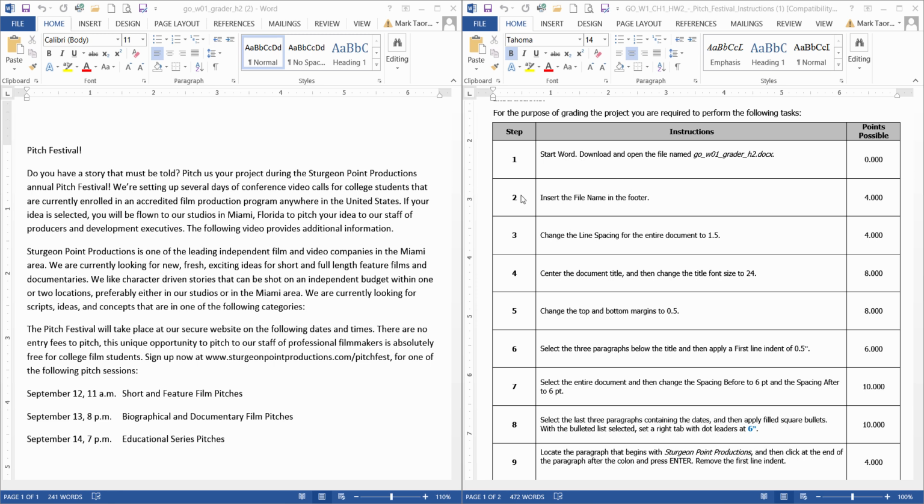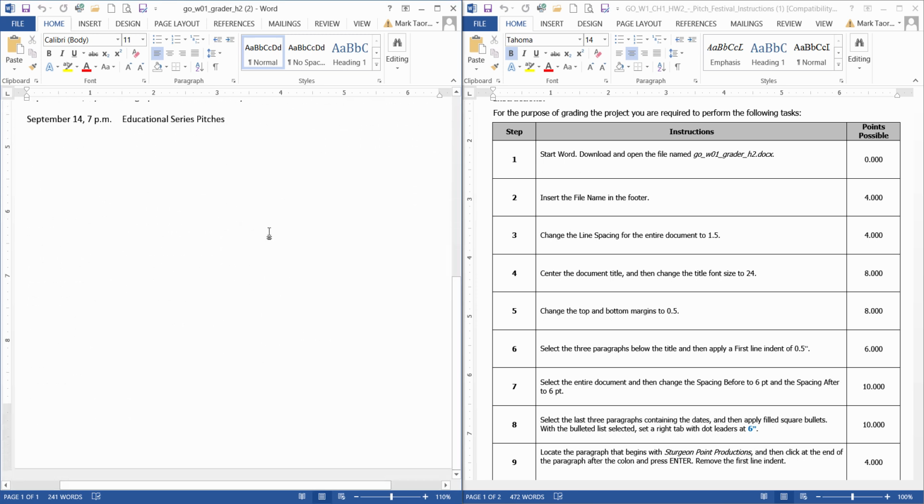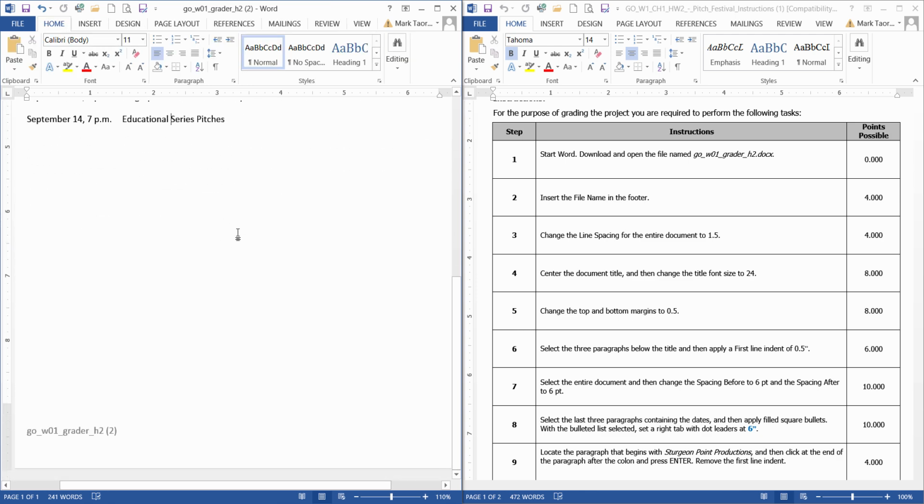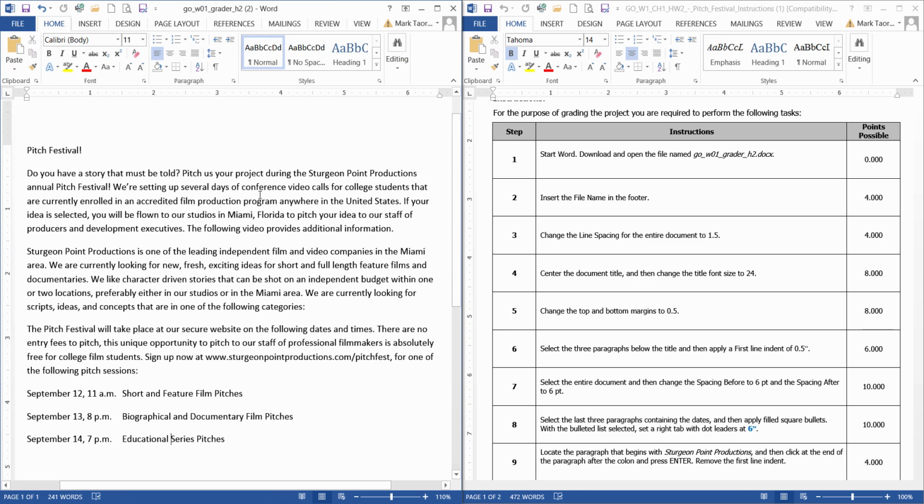So let's go to instruction number 2, where it says insert the file name into the footer. Easiest way to do that is to go to the very bottom of the document where the footer would be and simply double click, and it opens up the footer. Now when you open up the footer, it opens up a design tab here to the right, and you go to document information and go to file name, and it will insert the file name. Simply double click back in the document and you're back into the body.